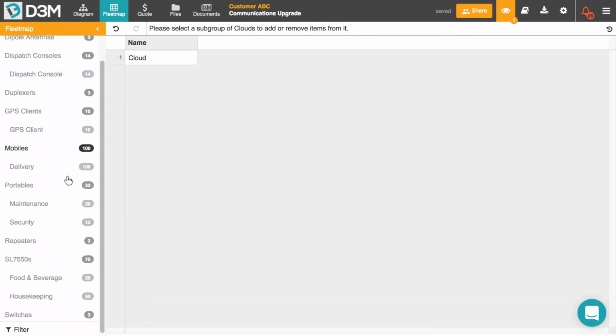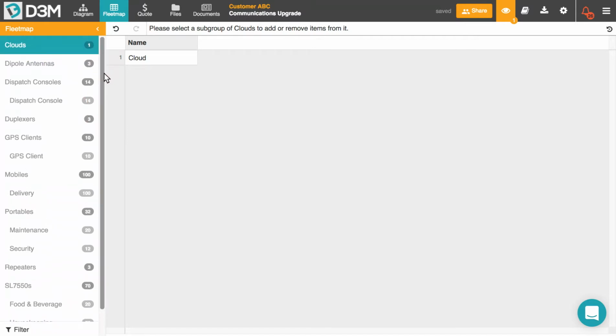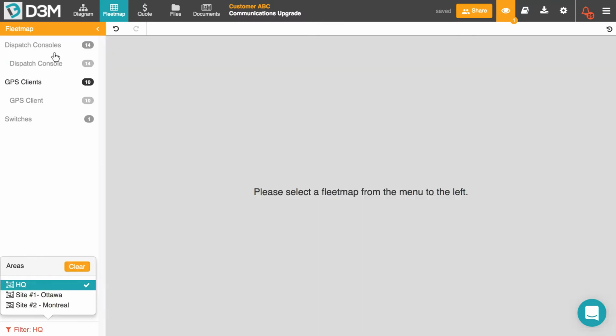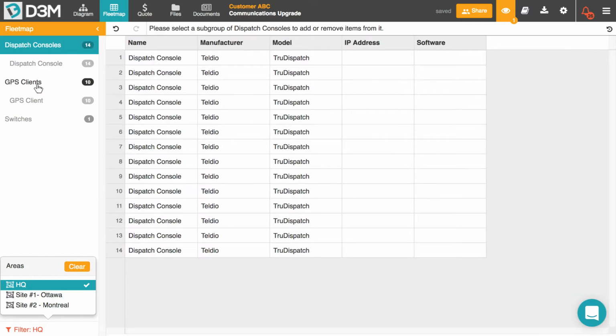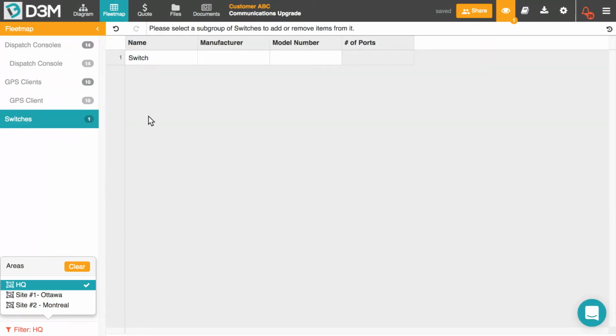Now, as you can see on the left-hand side, there's a lot of stuff here. So let's just say that someone's only interested in the couple of pieces that are involved at headquarters. They're having some sort of issue there, not at any of the other distant sites like Ottawa or Montreal. So we can hit filter here at the bottom, and I can filter this fleet map to only include the pieces of hardware that are at headquarters. So that's the dispatch console, the GPS clients, and the switch.